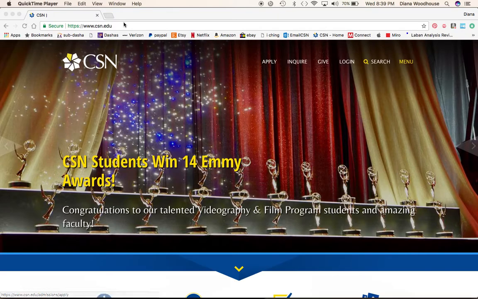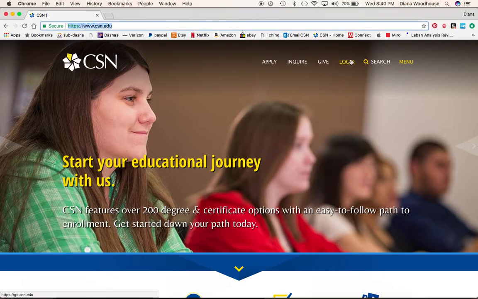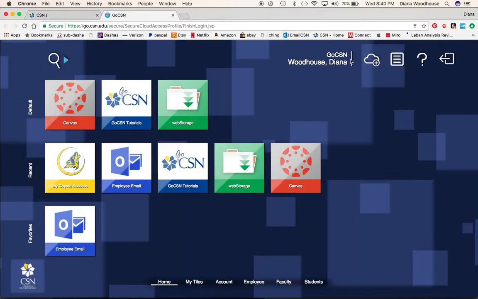So first thing you do is go to csn.edu, and then you want to go to login. Now I'm already logged in, and depending on how much you've used this screen, you're going to have all the different apps that you've used recently. You can also add some to your favorites. What we're looking for is this one that says My Coyote Success.